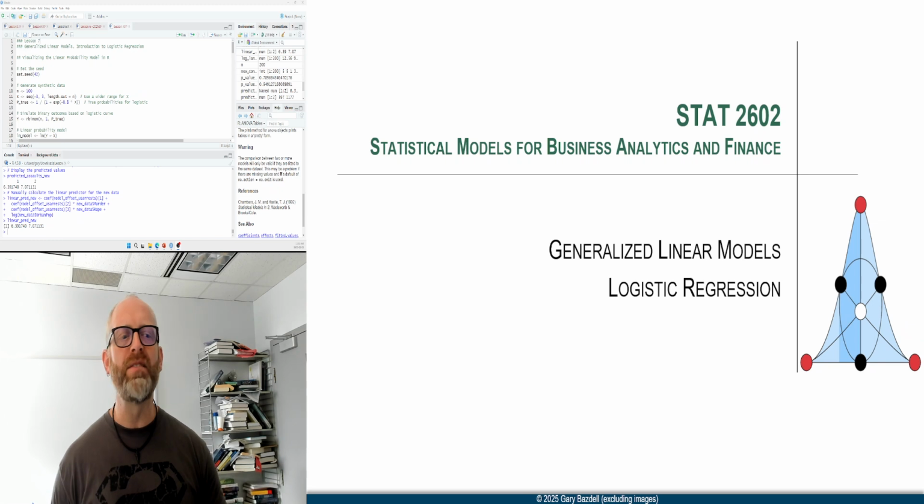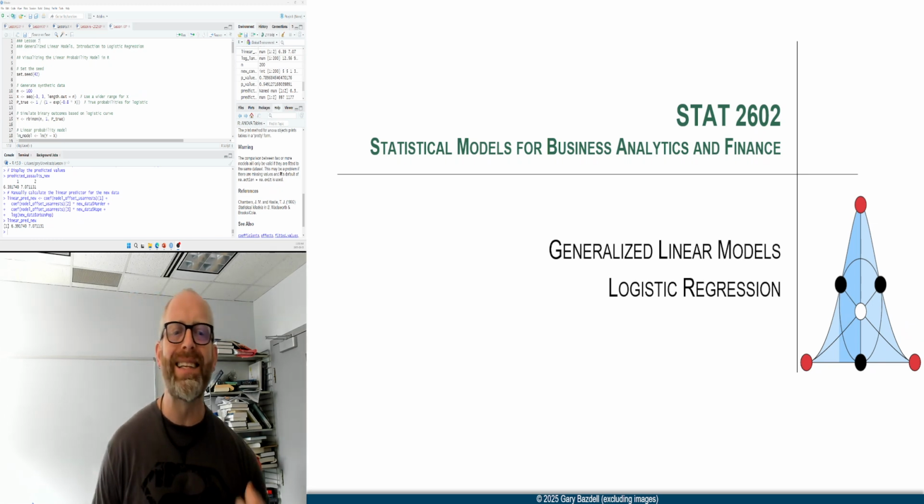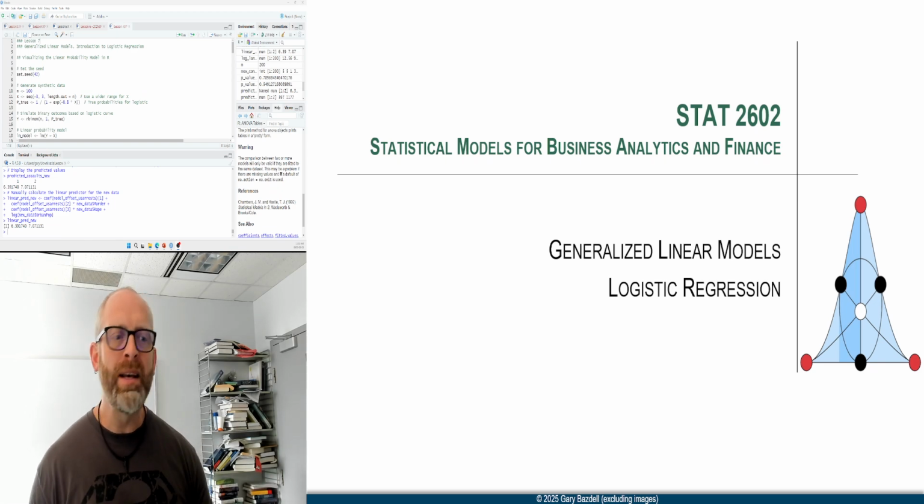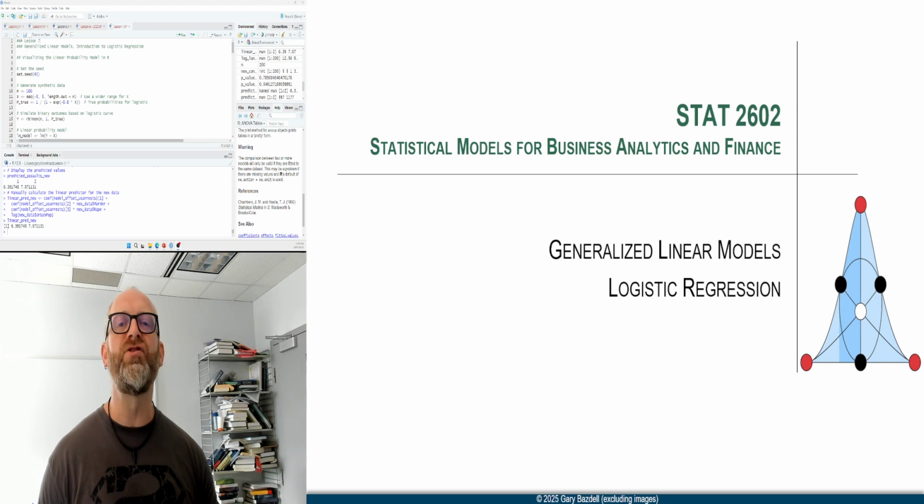So what we're going to be talking about today is, again, a continuation of generalized linear models. In the last lesson we started with Poisson regression dealing with count data. This time around we are jumping to logistic regression.